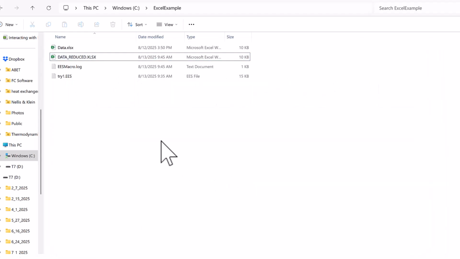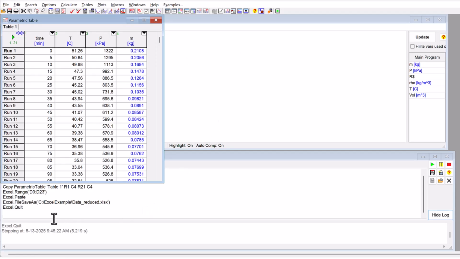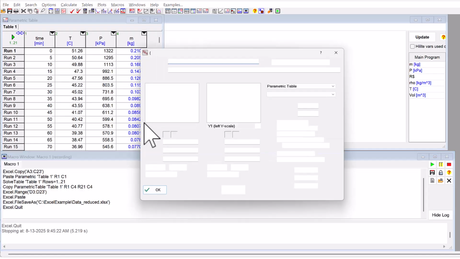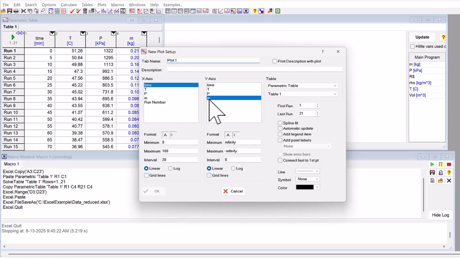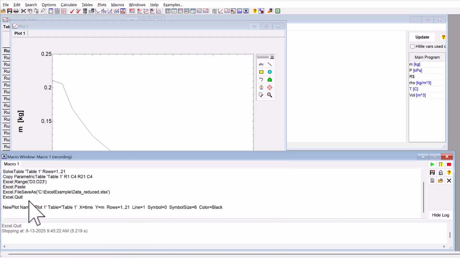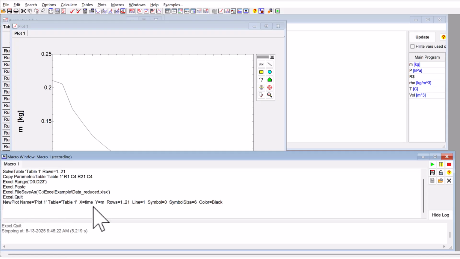Let's go ahead and maybe get rid of this and do one more thing here, which is I said I wanted to make a plot. So rather than figure out how to do that, I'm just going to record my macro commands and then come up here and do plots. We plot window, XY plot, and time is on the x-axis, mass is on the y-axis. We'll hit OK. And there's my plot of mass versus time. And if I look in my macro window, that's the command that does that. So let's stop recording.